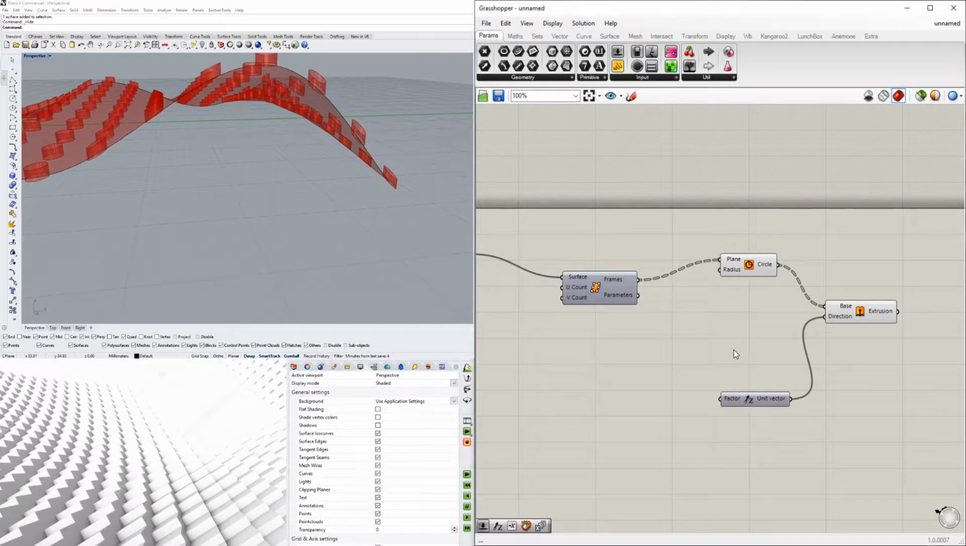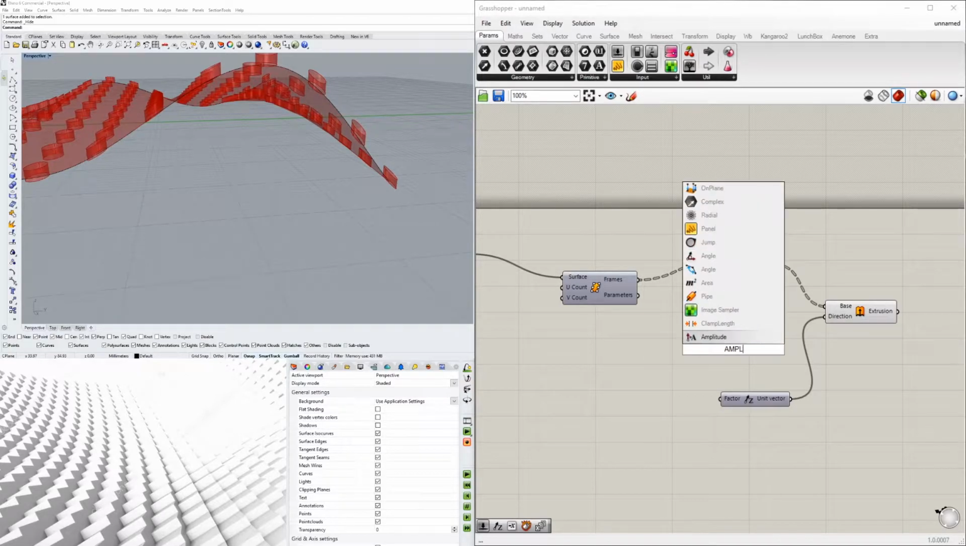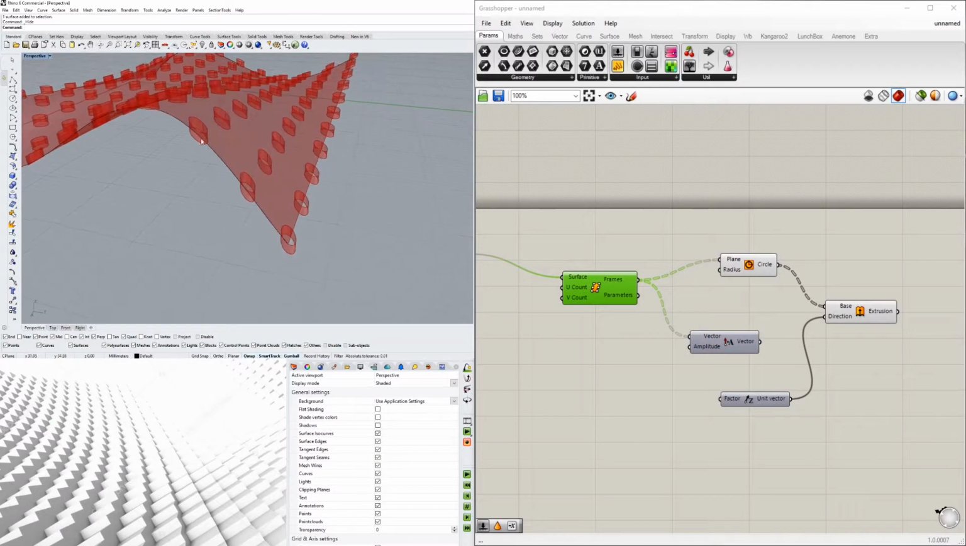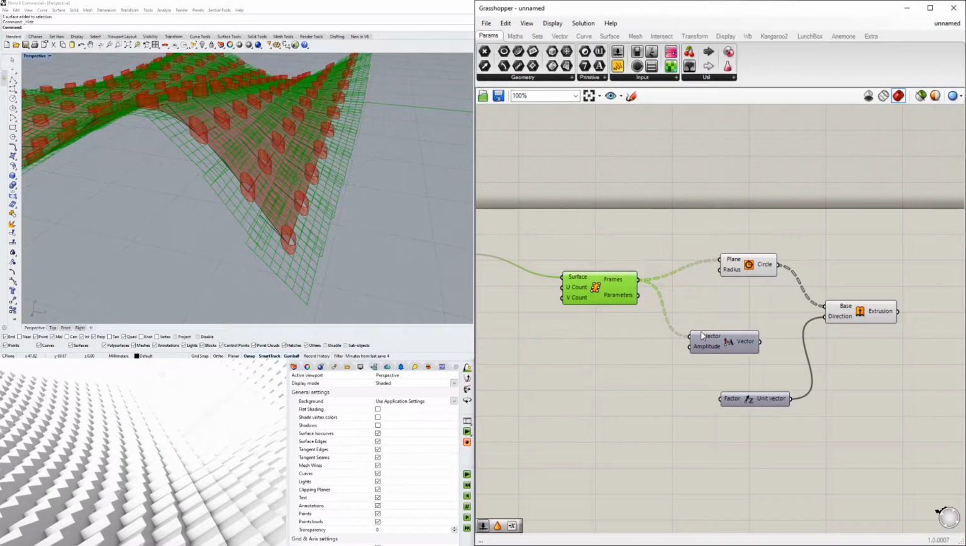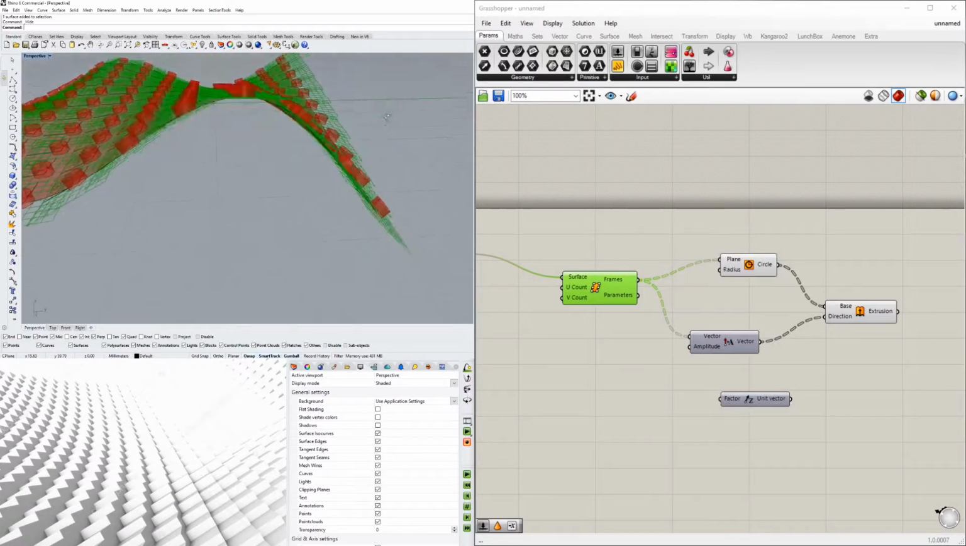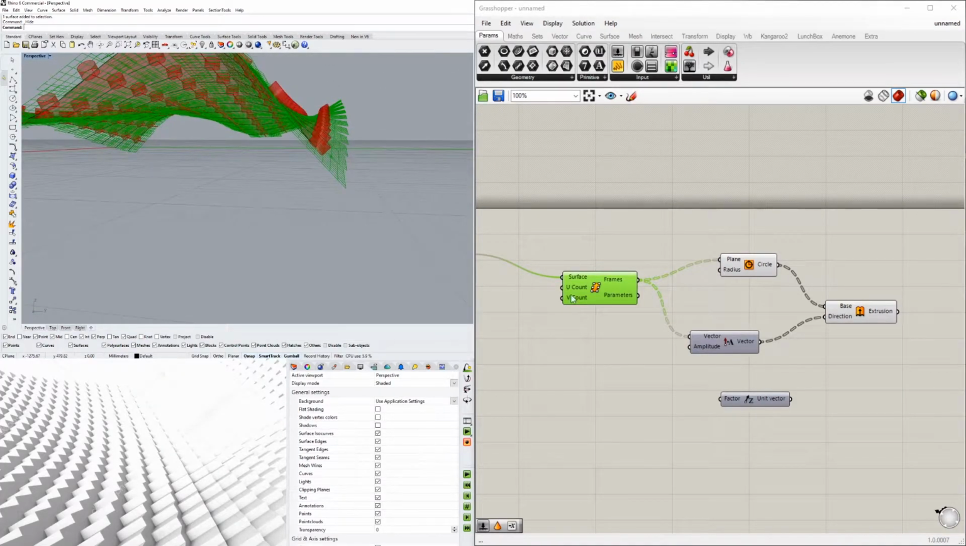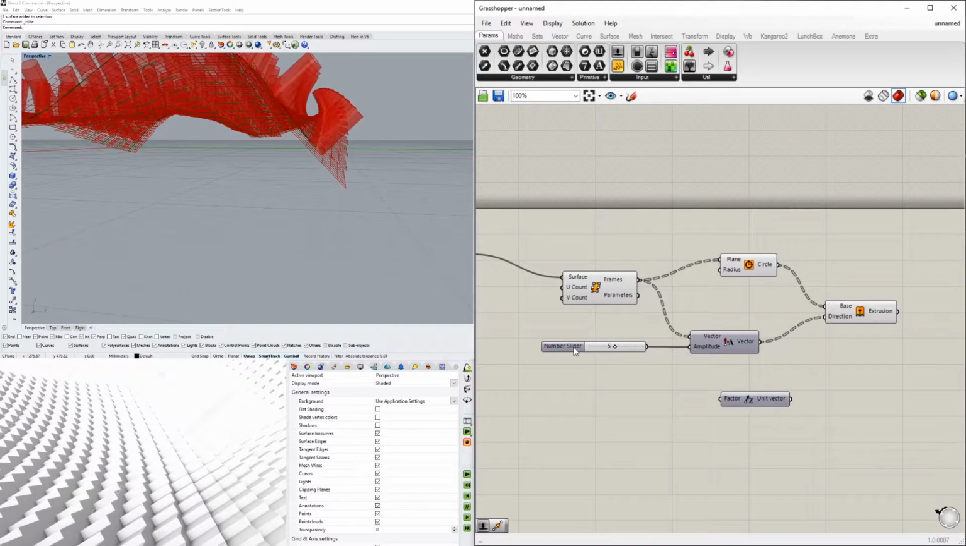Then I'll bring in a component called amplitude. Amplitude is going to be our vector. So all of our frames become our vector. So we're going to be perpendicular to each and every one of these frames. And that's what goes into the vector. This vector goes here into the direction. And now notice that they extrude perpendicular to the surface. So I'll bring in a slider, a 5 here.